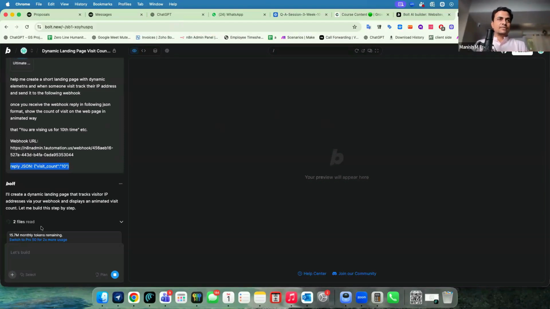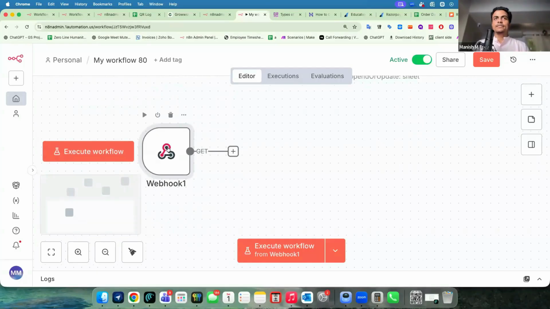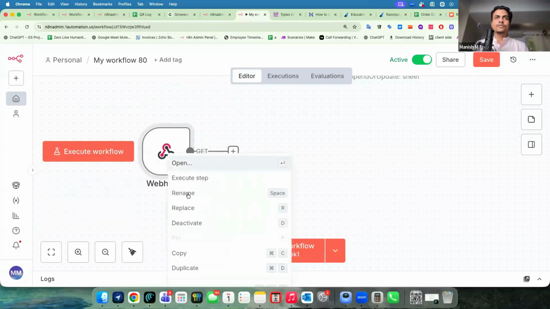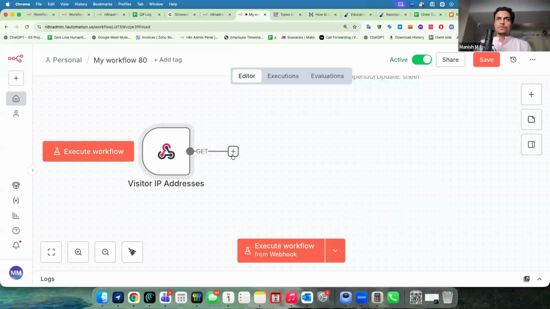Now, by the time it's working, I would like to quickly build the backend infrastructure. So what I said, I wanted to track the IP address of this person and do a count of how many times he visited us, right? So let's get back here. And here we say, this is our webhook, which is going to track the visitor IP addresses, right? Something like this. Let's rename, and this is supposed to get things.